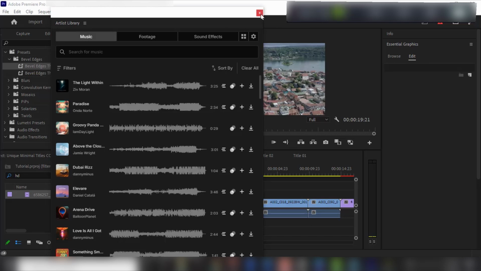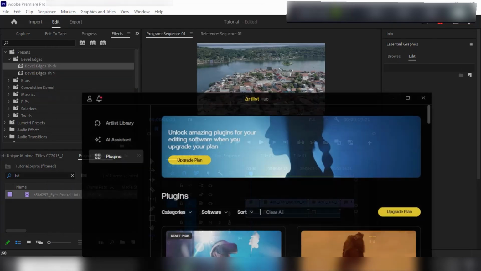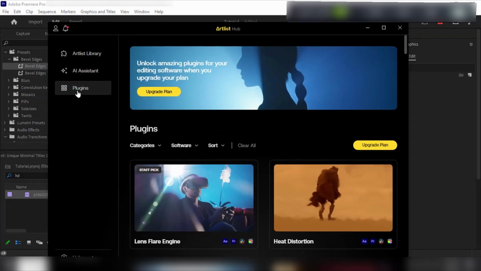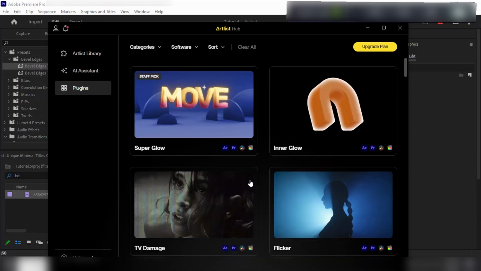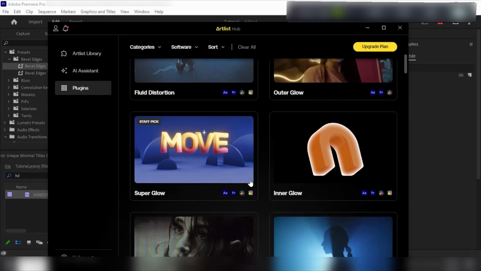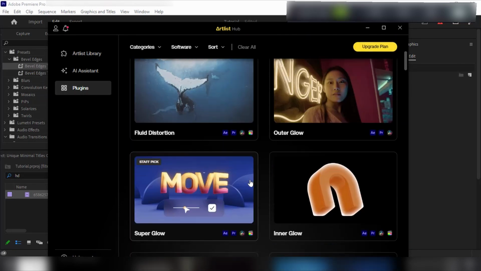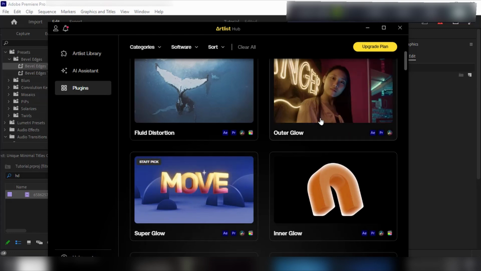So now that this is fine on Premiere Pro, we're going to close this window, and then we're going to open the Artlist Hub once again. Now here in the Artlist Hub, you're going to make sure to go over to plugins. Now here in the plugins, you can see all types of plugins where you can use on your Premiere Pro. Again, if you have the Artlist Max subscription, you see the option to download any of these plugins in order to use them on your Premiere Pro.